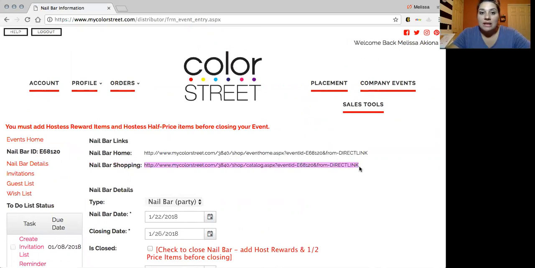So let's say somebody was hosting an in-home nail bar or a virtual nail bar. That's the link that you want to put in the event on Facebook for them to go directly to for shopping. If you are texting with somebody and you say, hey, go shop my party, you would send them your direct link. That way they don't have to figure out which event they're picking. It would just pick that event automatically.